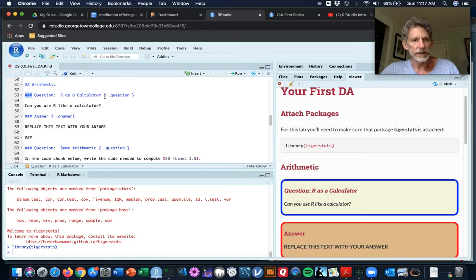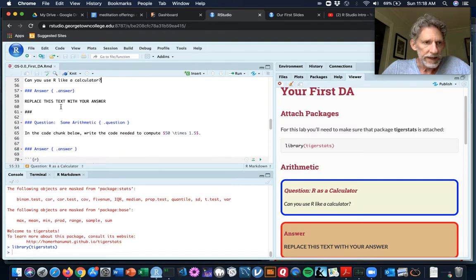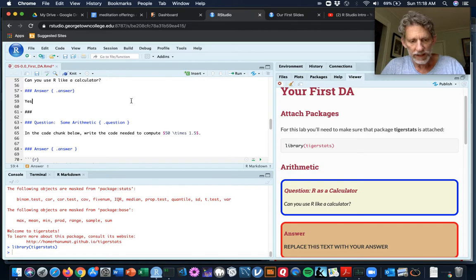R is a calculator. This little question stuff after it is just helping the styling go along. Don't touch it. Can you use R like a calculator? You don't put your answer there. You head down to the answer subsection where it says replace this text with your answer. So I'm just going to select that capitalized stuff, backspace to delete it, and I'm going to say, yes, you can use R like a calculator.